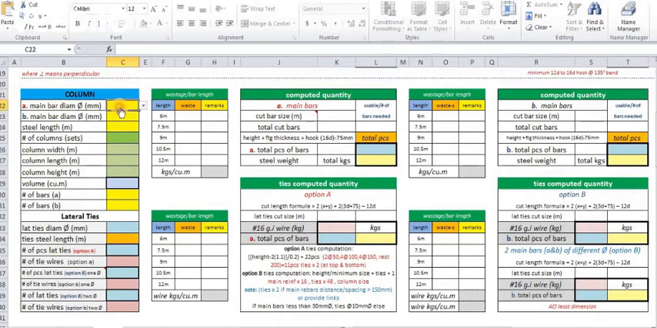Scroll down if you're done and start with the rebars and ties for your columns. Same as what you did with your footings, fill in the necessary values required. You will notice two tables showing you which steel length will have the least wastage.